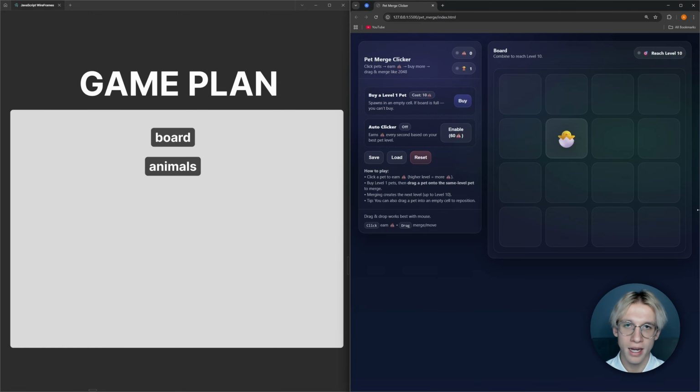So we generate an animal of the first level on one of the cells, and then we can click it to earn the currency. And if we have enough money, we can buy a new pet. So then we need to work on merging. So we will add this merge button, and if you click it, you see that this button is active, and now we can merge this animal with another one.